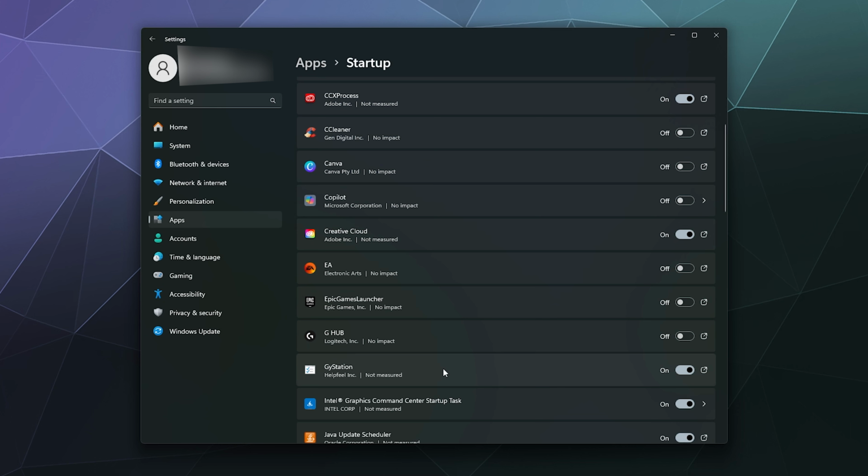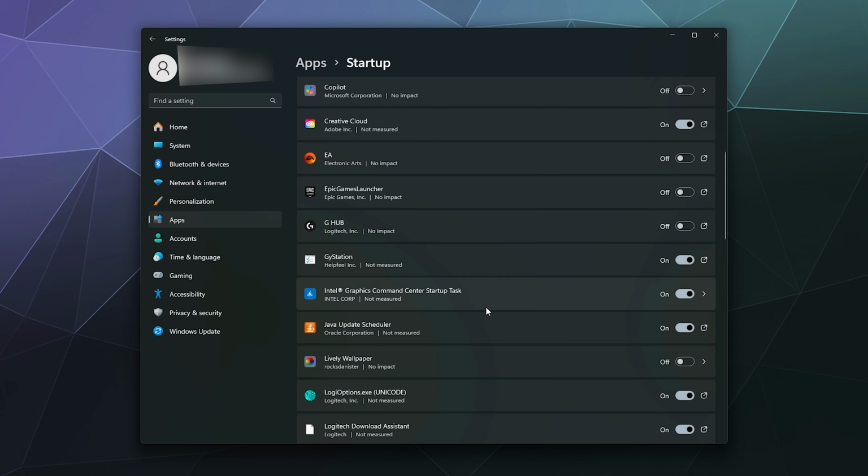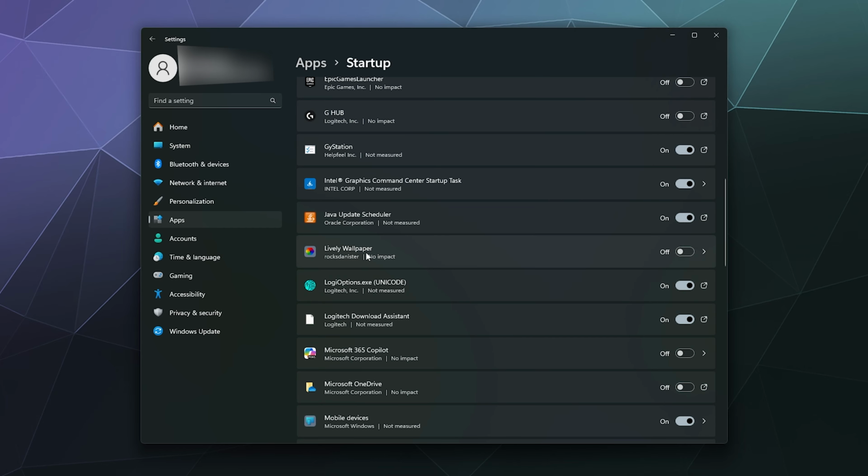Similarly, the Gyazo Screenshot Helper, or GY Station is what it's called here, is something that I use to take screenshots every day, so I want that to be turned on. And then all these things like the Intel Graphics Command Center stuff, that's just so that my graphics and my system and my CPU work correctly, that can stay on. Lively Wallpaper is just a live wallpaper app. I rarely touch it, so it can stay off. In fact, I should probably uninstall that since I rarely use it. Logitech, since that's my mouse, I want that to run.